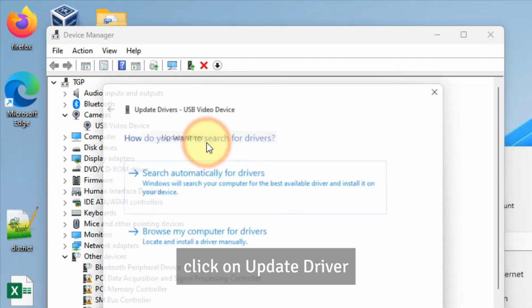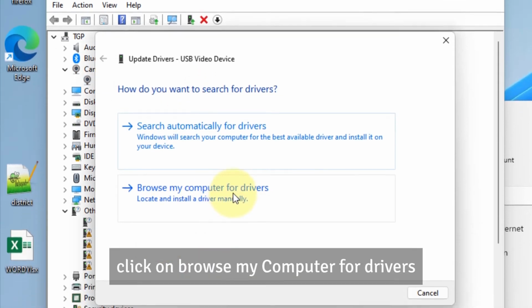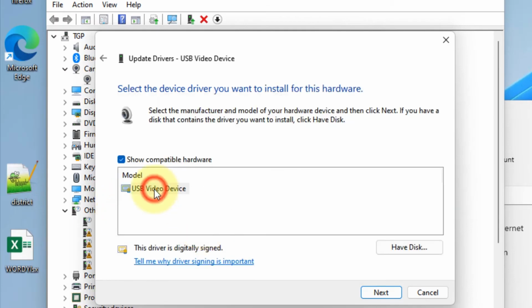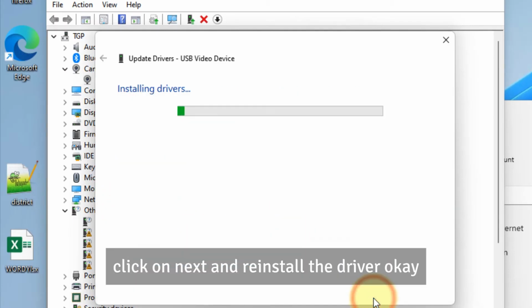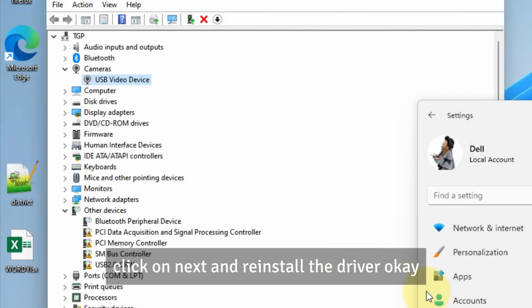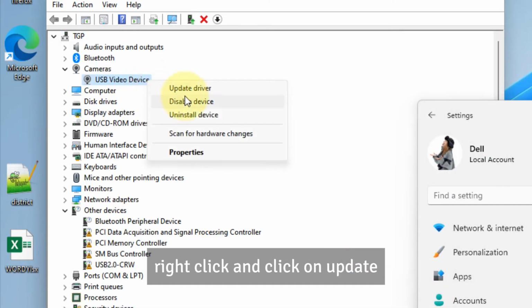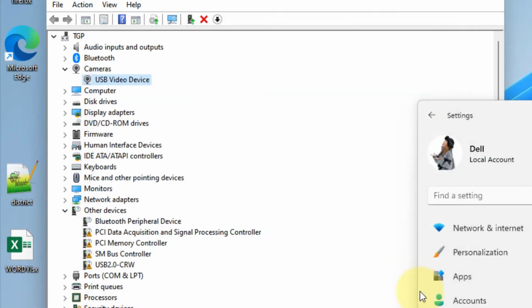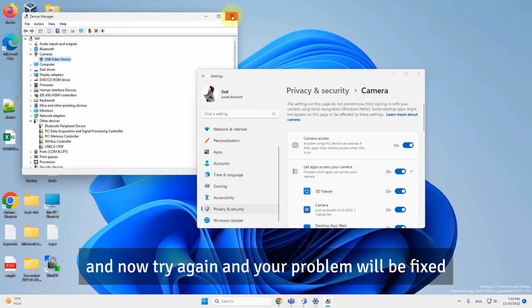Click on Update Driver. Click on Browse My Computer for Drivers. Click on Let Me Pick from a List. Select the top one. Click on Next and it will reinstall the driver. If this also does not work, right click and click on Update, and this time click on Search automatically for drivers. And now try again and your problem will be fixed.